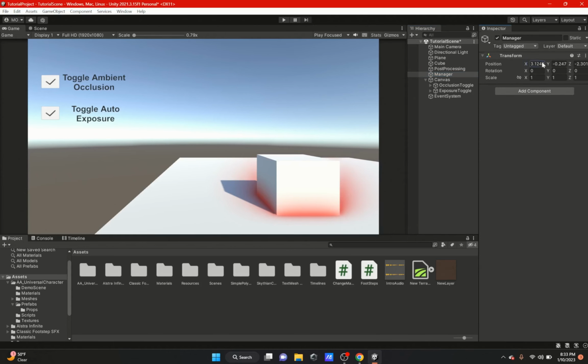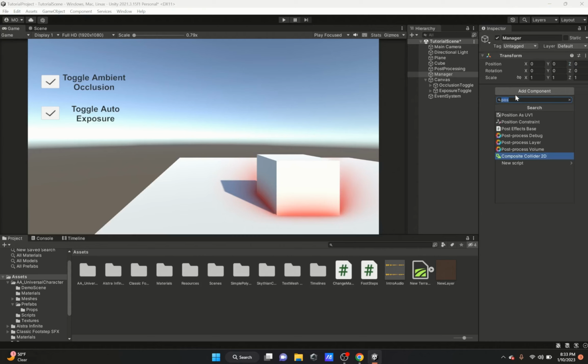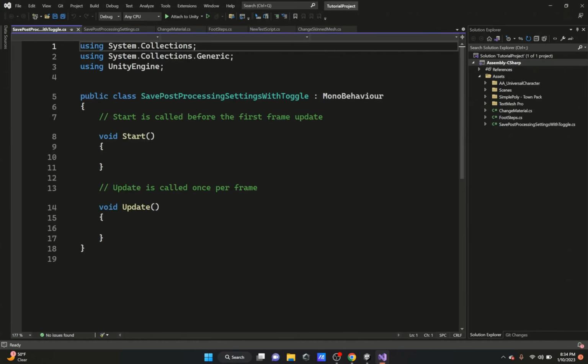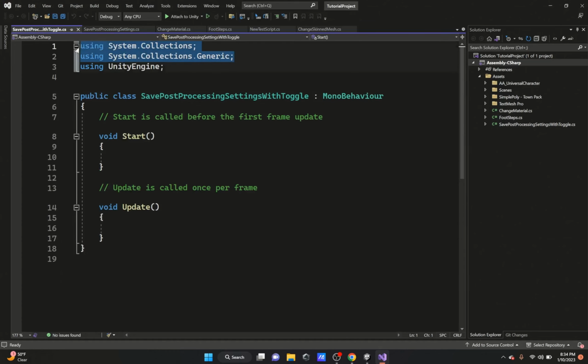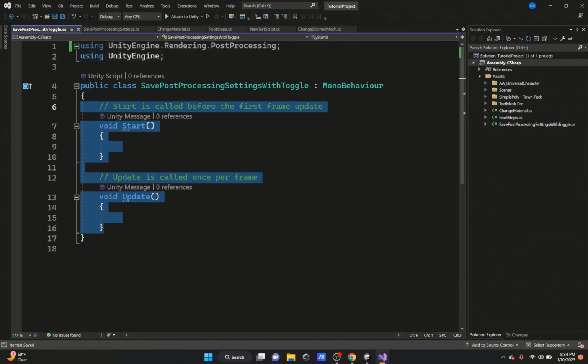The manager was just an empty game object. I'm going to zero it out, and then add a script so we can get this tutorial started. It's going to be called SavePostProcessingSettingWithToggle. Now we're going to open that up, and as soon as it opens, we have to import a library. It's going to be using UnityEngine.Rendering.PostProcessing. This will help us get all those post-processing settings.